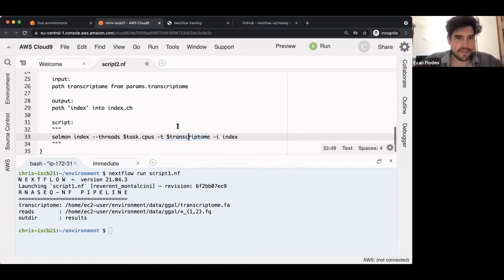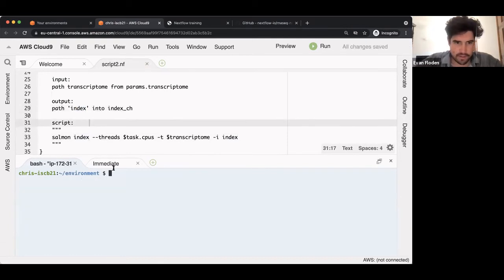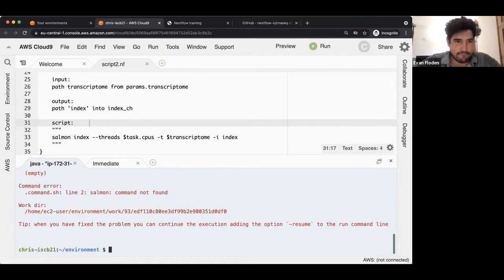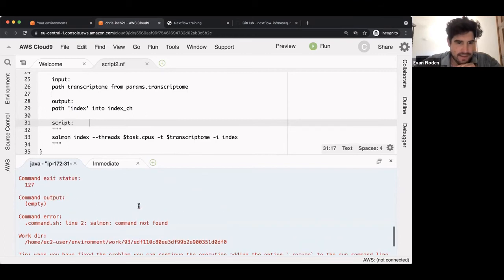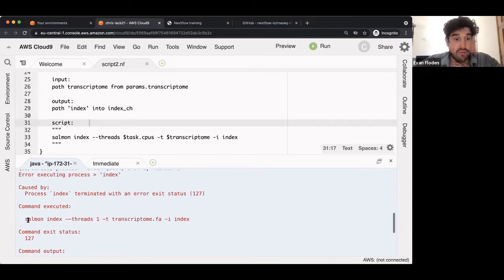Okay, I'm going to save this here, so I really haven't changed anything yet. And the key point, we're going to capture this index on the way out. Okay, let's launch script number 2. And we run this, and we get this error. And the error that we get is that salmon, the command, has not been found. Why is that the case? You can see that the actual command it tried to run, I remember it's trying to run inside this working directory, is salmon index threads. So you can see task.cpus became 1.